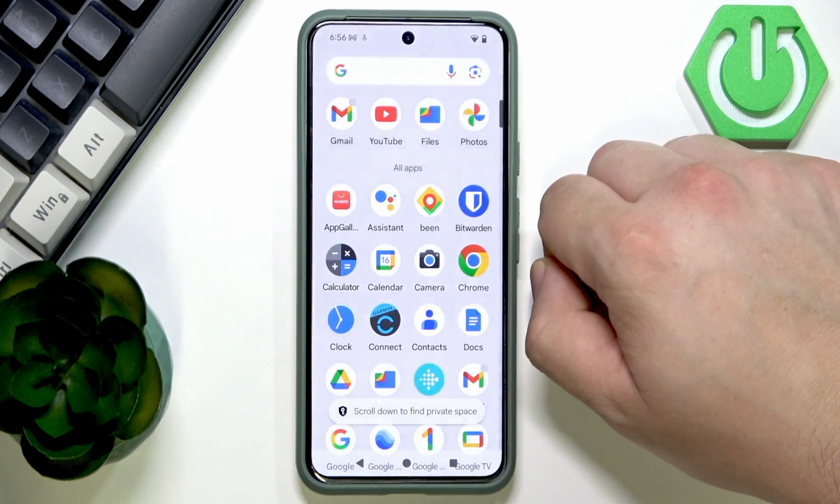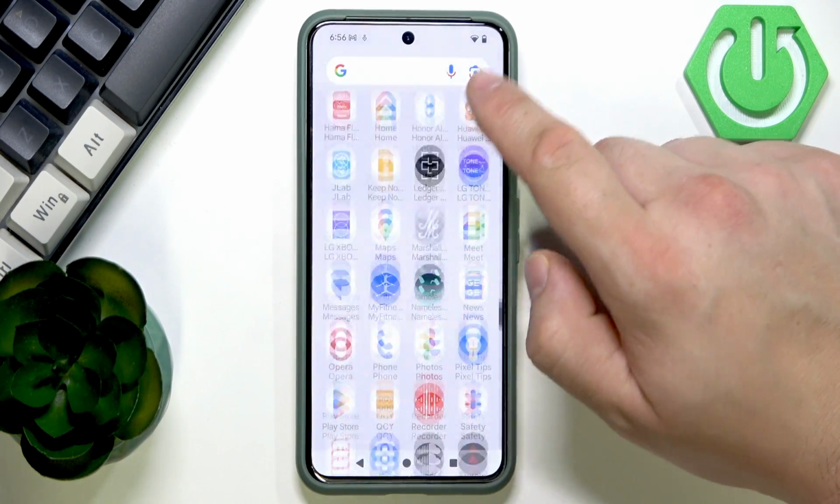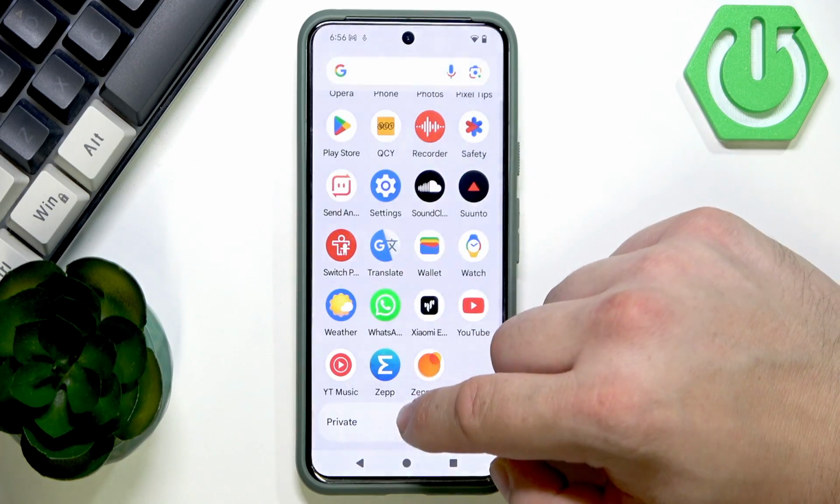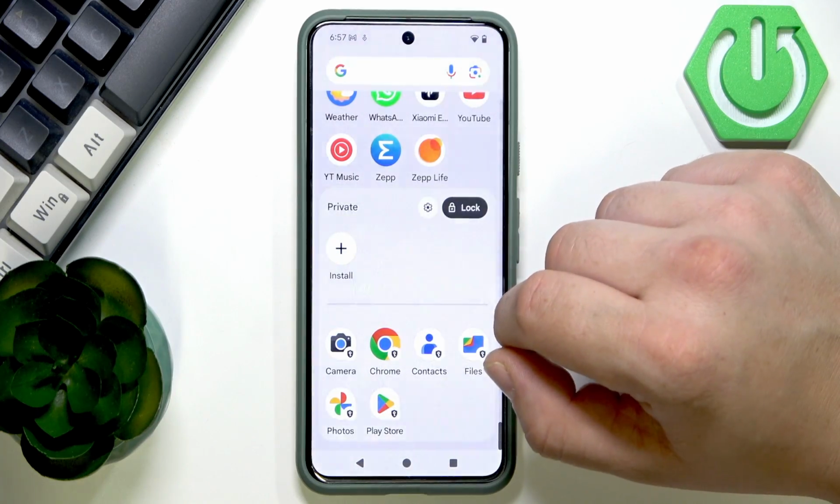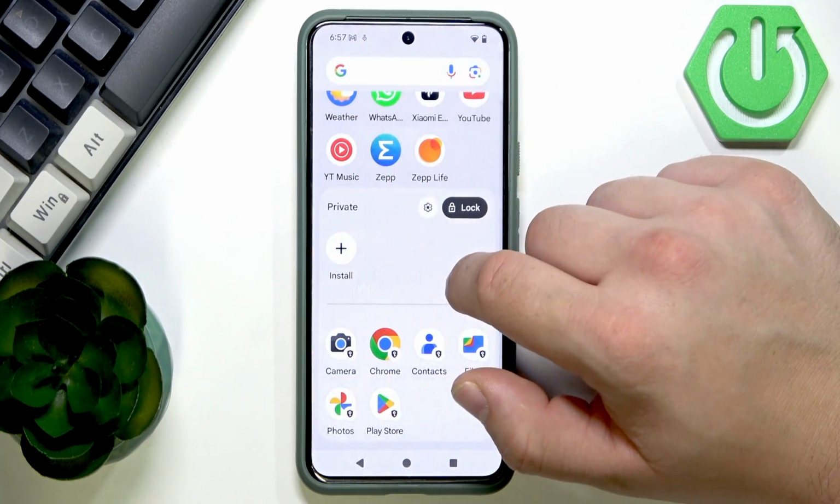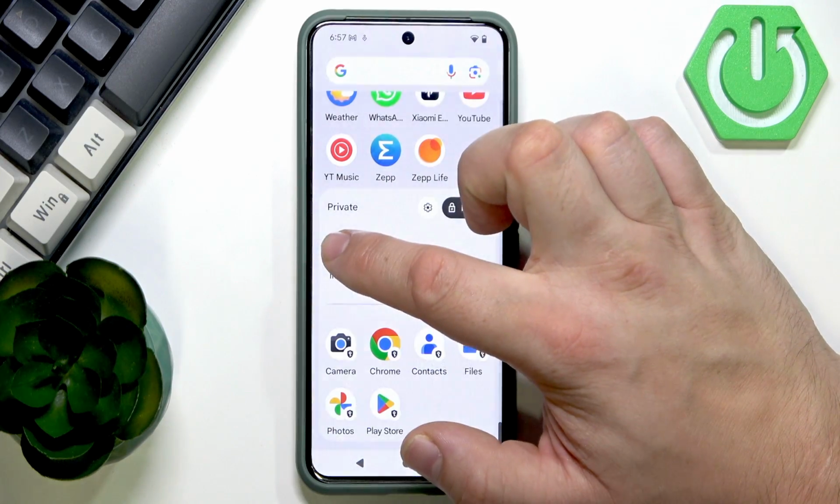Tap done. Scroll down to find private. Enter it. And now you can install apps on your private space.